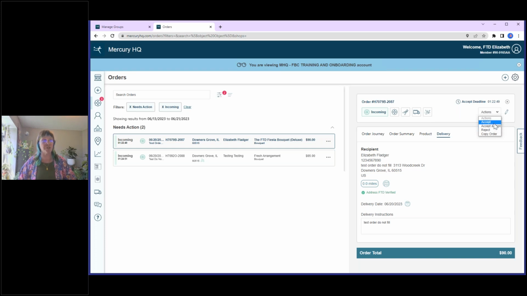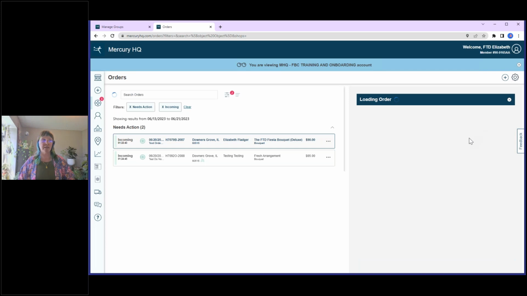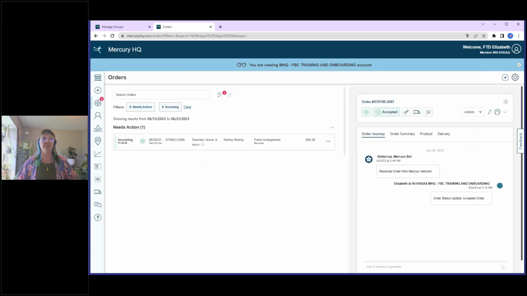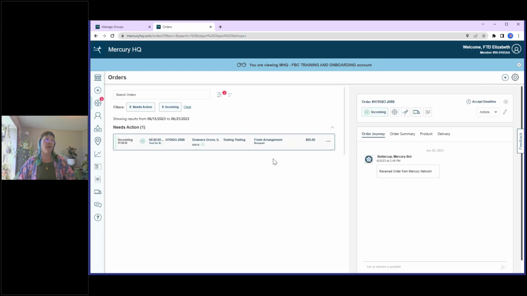So very similar to your bulk print option, but I don't have a printer, so I'm just going to click accept. And when I accept that order, it pulls it from the needs action, and it's going to categorize that order to the delivery date. Let's take a look at this order that's coming through. Go through that one more time.